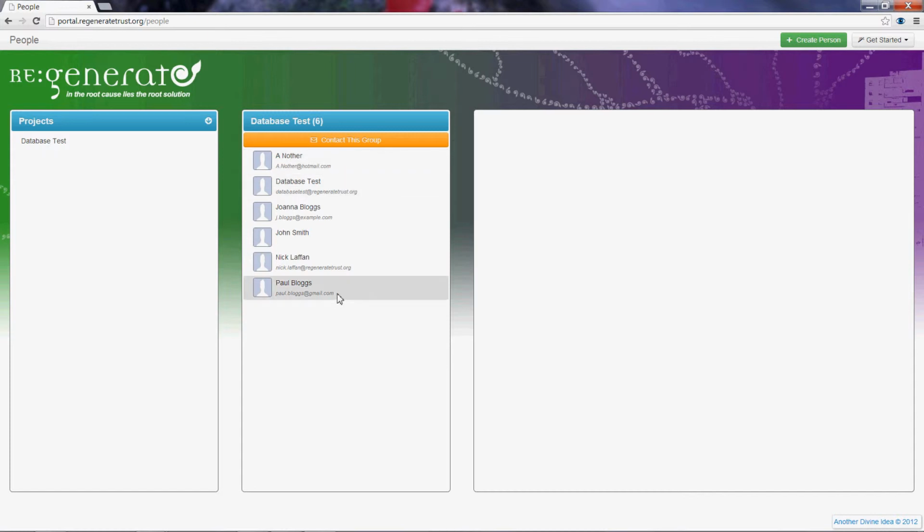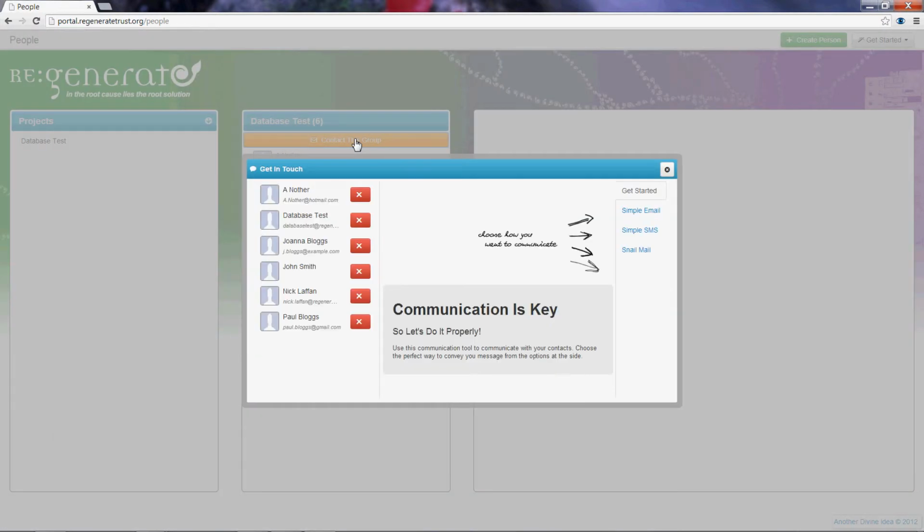And these are the test entries that I've put in so far, and we can see Paul Blogs who we put in recently there. One thing that will be coming very soon is the ability to just contact these groups as a whole, and we can see how that will work in this demonstration. If we click on here, we've then got the list of people down the side, and we can add and remove people as we need to our distribution list.